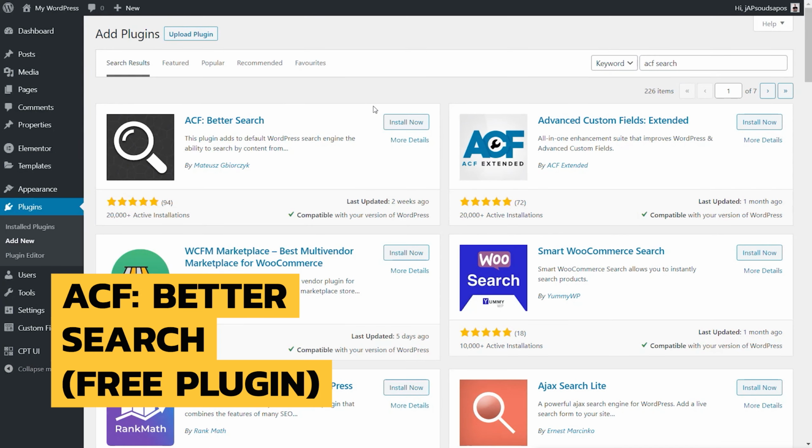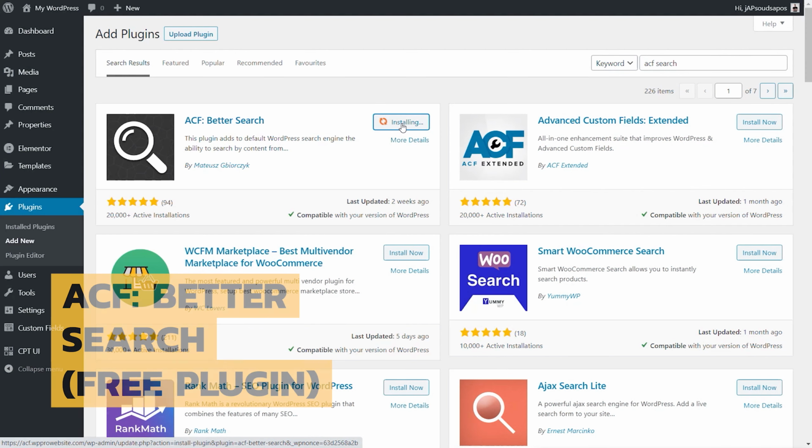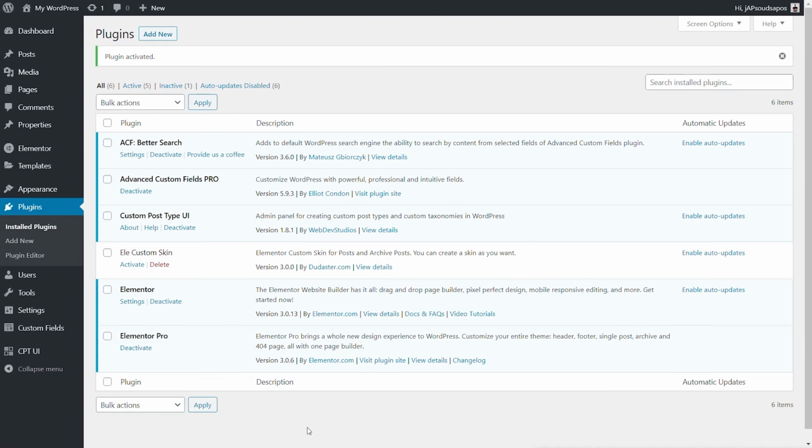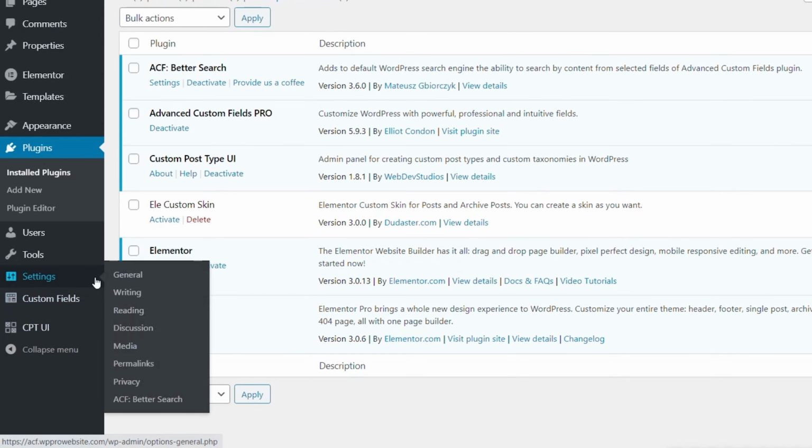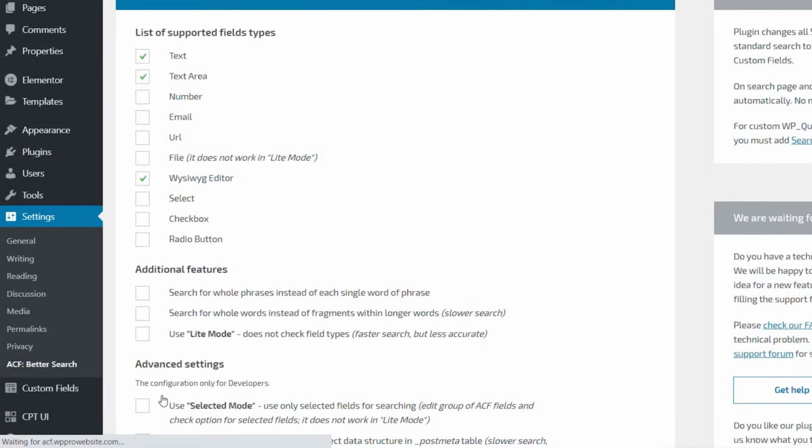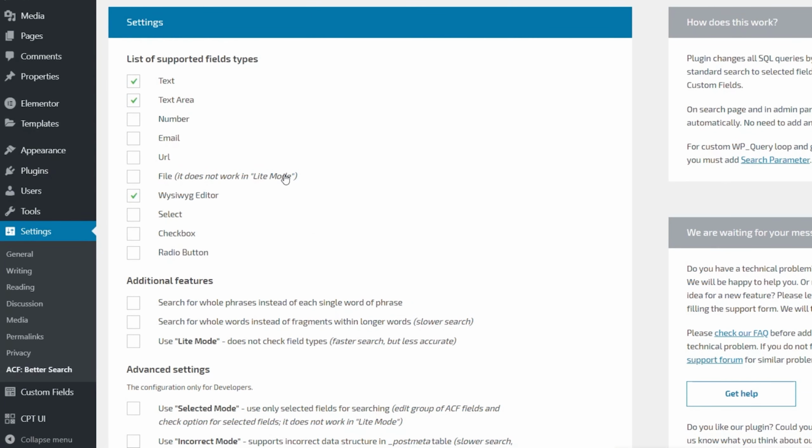To deal with that, we're going to be using ACF Better Search. So we're going to install that and activate it, and then we are pretty much good to go. We just need to tell the plugin where to search. So we're going to come into settings, and we've got an option for ACF Better Search. In there, we've got our settings set up.